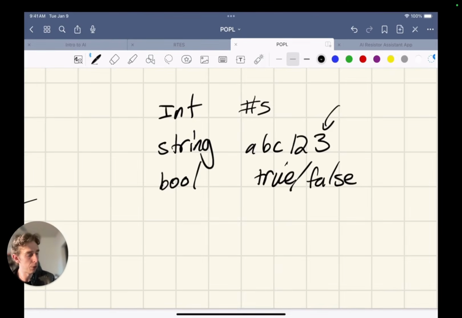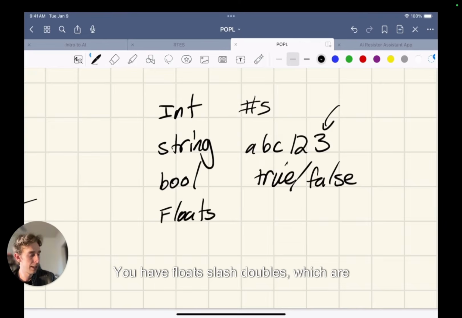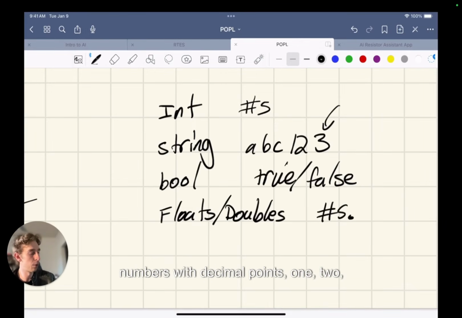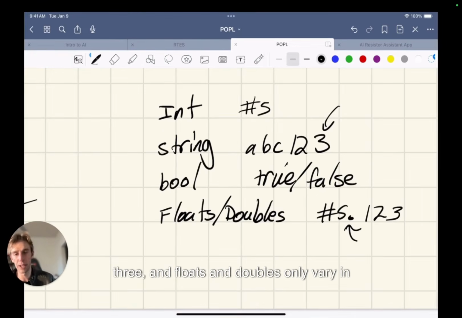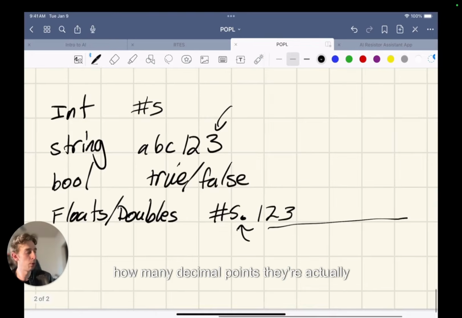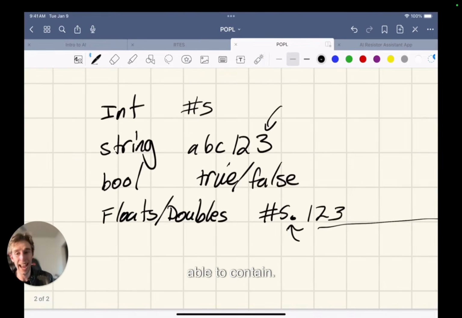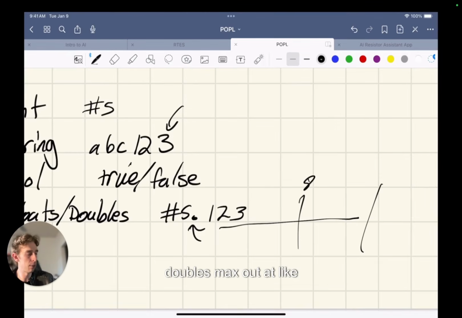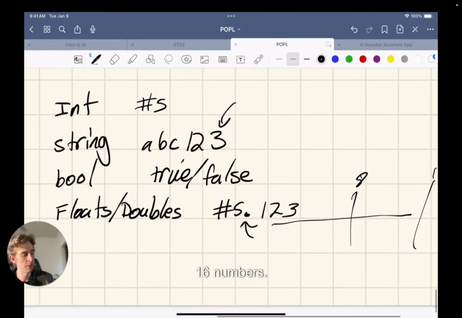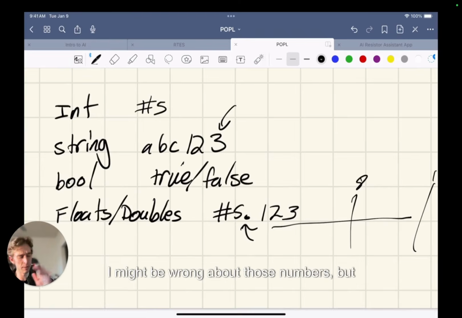true/false variable. You have floats / doubles, which are numbers with decimal points, 1, 2, 3. And floats and doubles only vary in how many decimal points they're actually able to contain. So floats max out at like 8 values, and the doubles max out at like 16 numbers. I might be wrong about those numbers, but it's not too important.